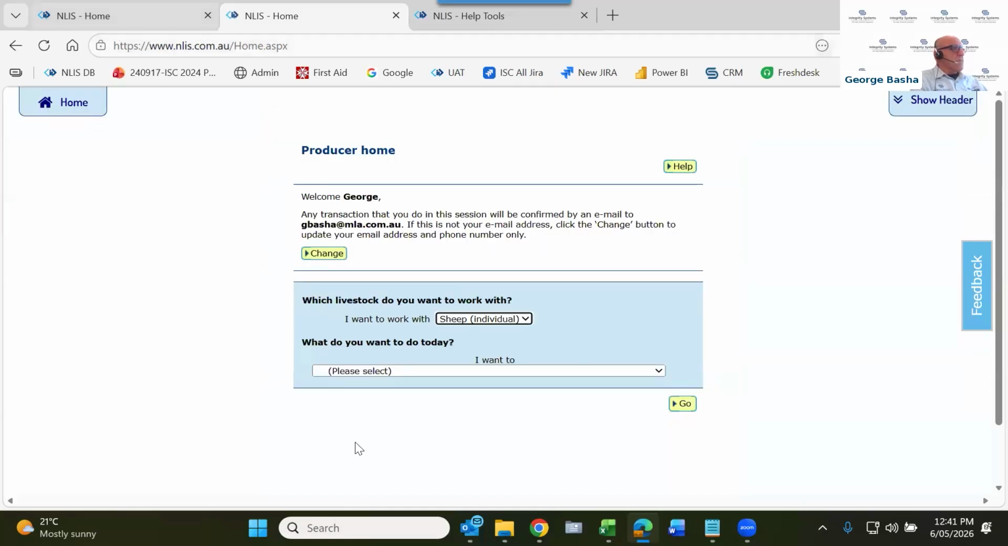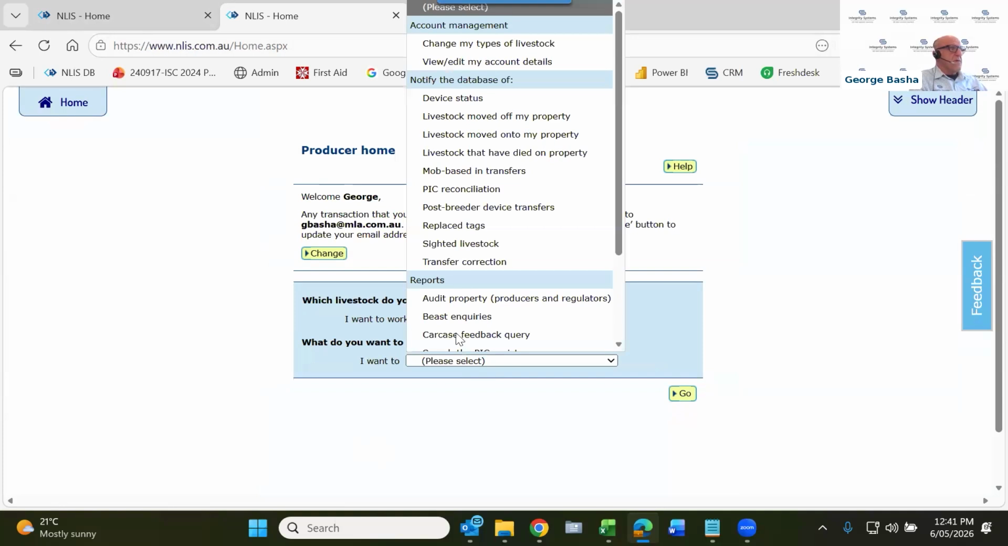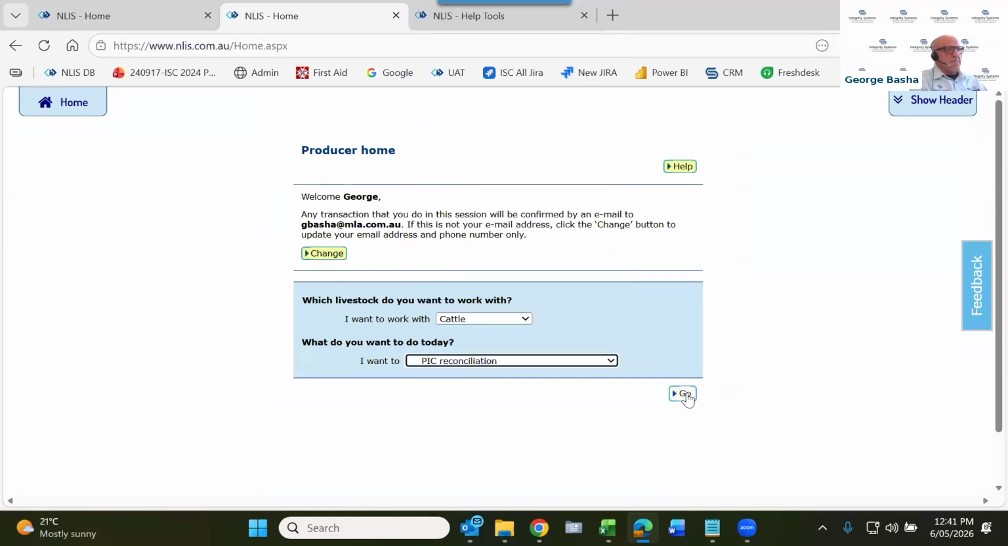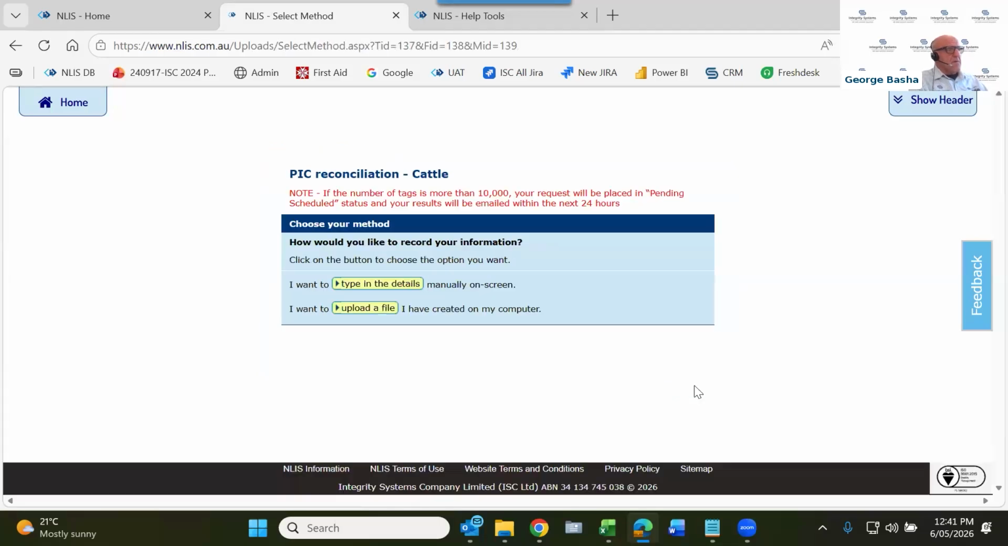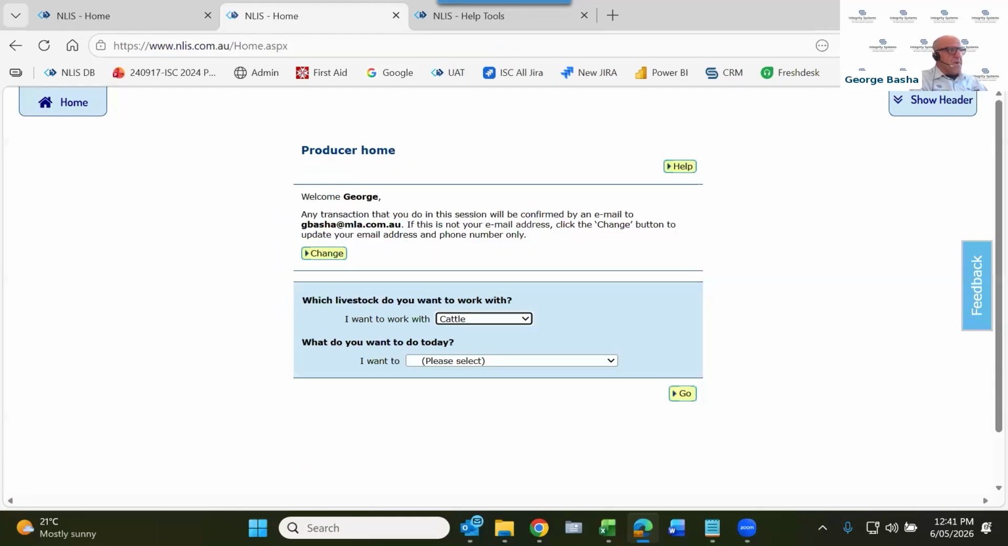Go back to home. If you want to do the PIC reconciliation of cattle, it's an identical process, PIC reconciliation with cattle tags, the exact same process. It makes no difference as long as you tell us in advance what you're looking for, and the system will do it for you. As in, it'll show you these are cattle tags, these are sheep tags, but you need to identify upfront the species that you want to do a PIC reconciliation for. If you have all three in the one file, not a problem, you do it 3 times.